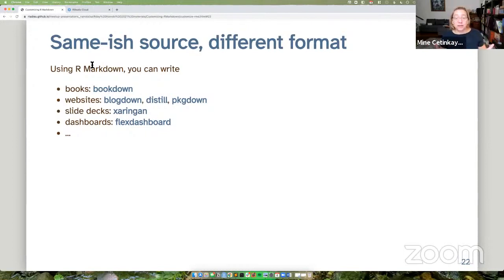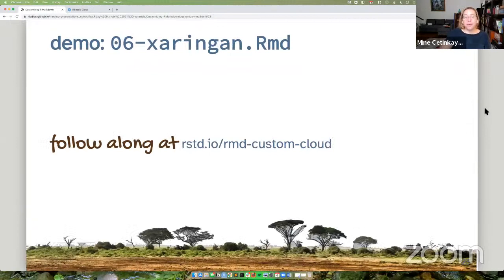Each one of these bolded words is an R package, and we're basically saying that once you know how to author things in R Markdown, what you have learned can expand to other things, and you can use what you've learned to create documents in other formats. So I want to demo for you how easy it is to go from one format to another.